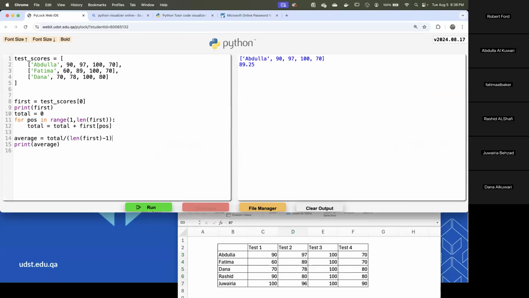So we can deal with it by basically using a range and skipping over the first position. I've got something much, much better, however. Remember that. If I print first, what do we see? Well, I see everything, including the student's name.